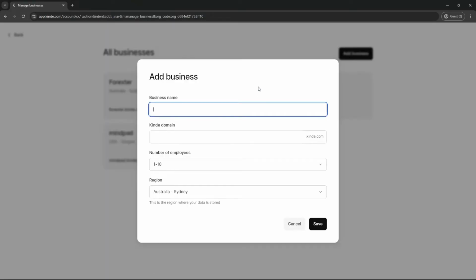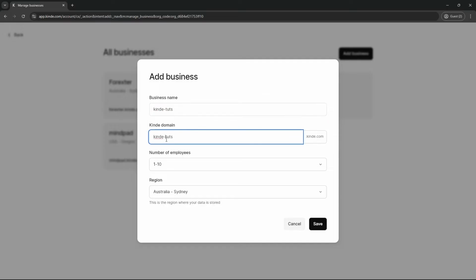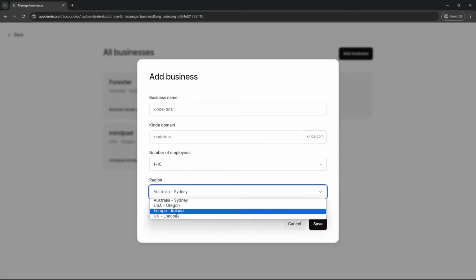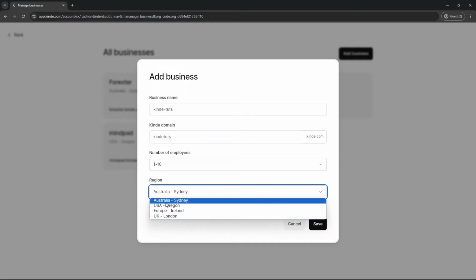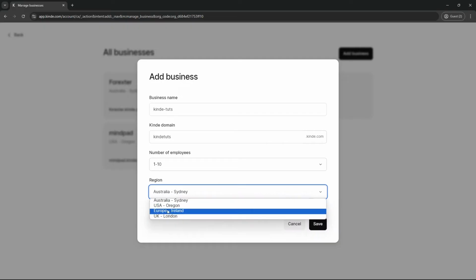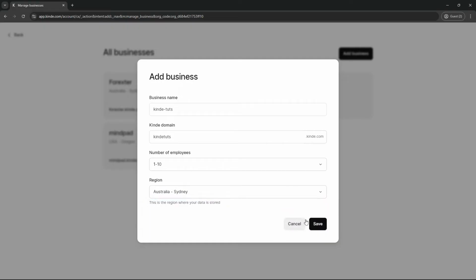Okay, so we can give a project name from here. I'm going to name it Kinde Auth. And the domain name should not have any hyphen. Number of employees remains the same. Region Australia, Sydney. Okay, I'm okay with Australia, but if you want to change to others, you can select any of them and save the project.